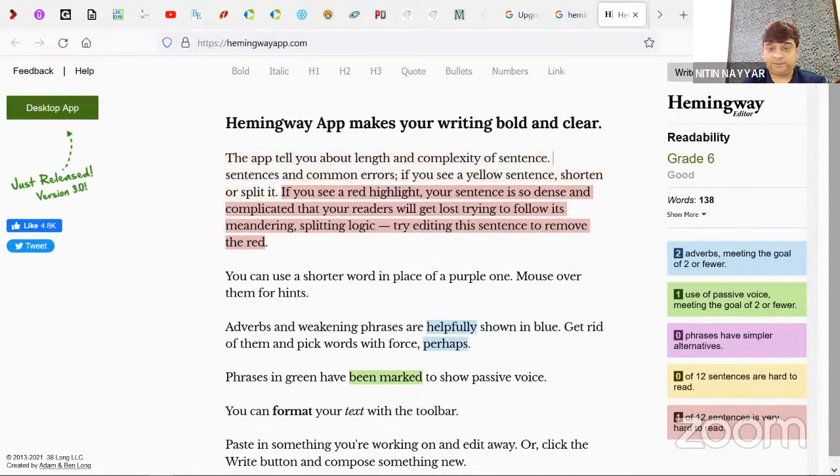Why is the color changing? Because you are playing with the sentence. Now the color has gone because your sentence has been made simpler. Now you can see "helpfully." This is the adverb, and as I told you, adverbs are not usually preferred, because they mostly exaggerate your content. They are not actually useful. Now, "helpfully." Why?